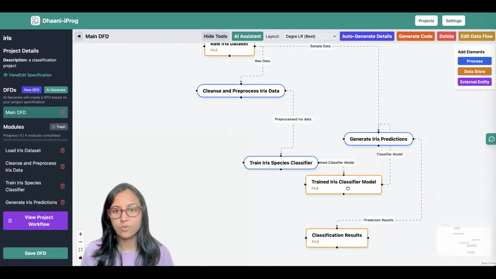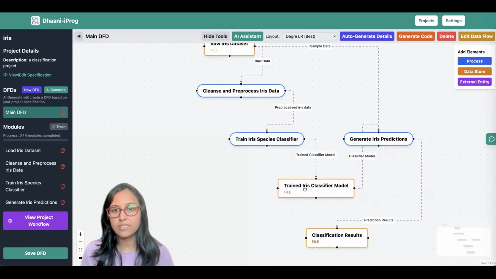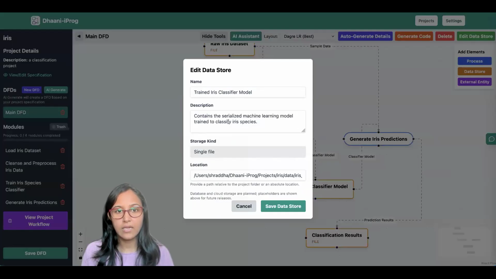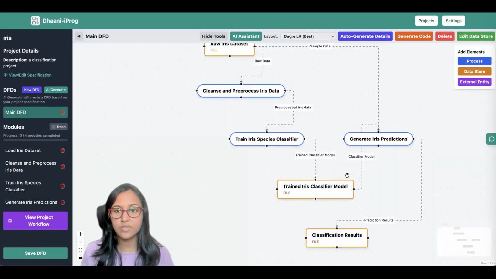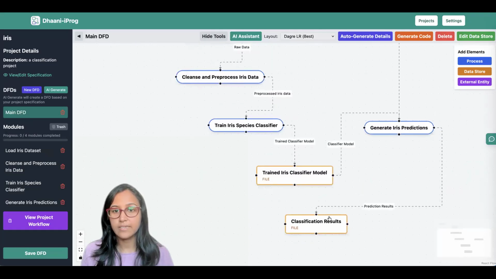So this is what is happening. So then we train it, the trained model gets saved over here. And what is it saving as? It is correctly saving it as a pickle file, so that's good. This should load the pickle file and along with the sample data, generate the classification results.